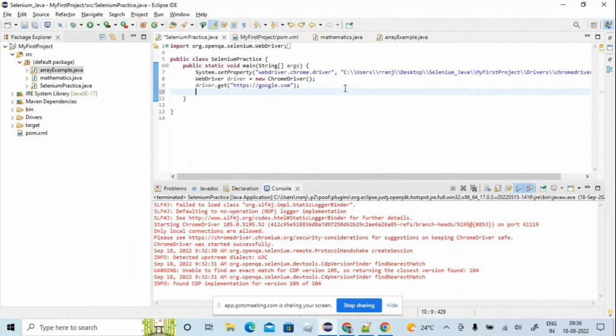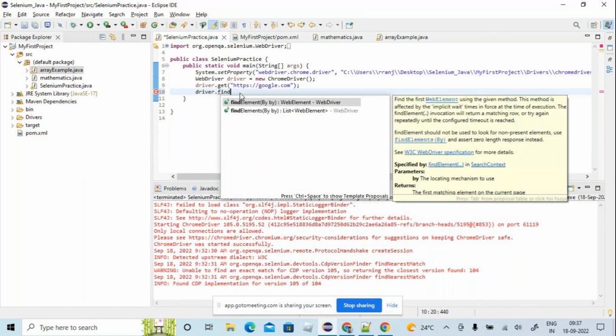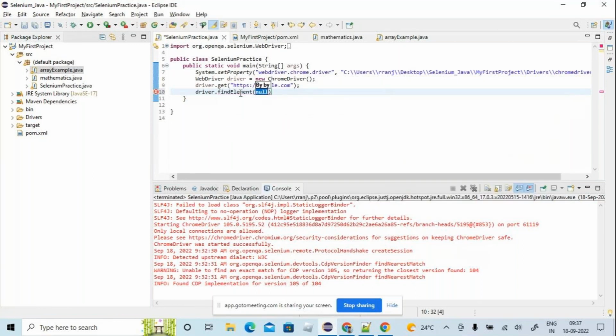Here we need to write a line of code: driver dot. Whenever you start writing anything, you start with the driver, because we declared this ChromeDriver and stored it in a driver variable. Whenever you are interacting with the web page, the driver is your mediator. Using this driver, Selenium can understand what exactly you are saying. So I'm writing driver dot findElement.